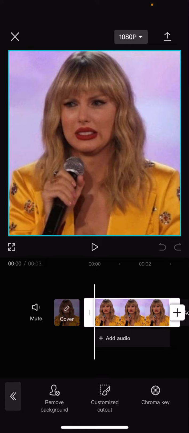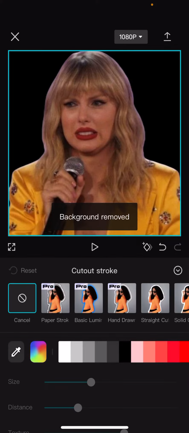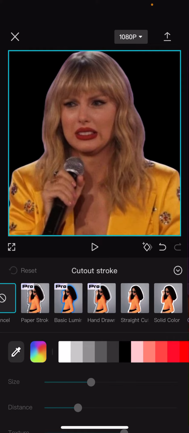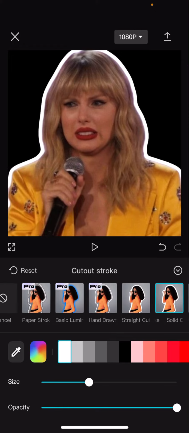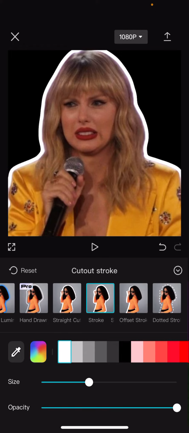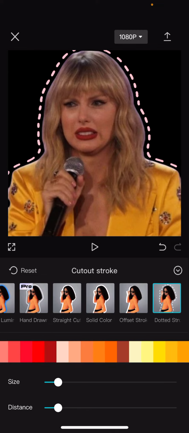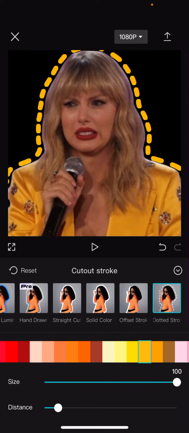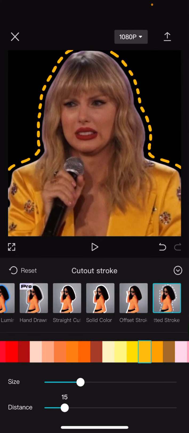You're going to select remove background, and then you're going to select cutout stroke, and it will basically add like this outline. You can choose paper stroke, basic hand drawn, but they have some other free options as well, like this one, and I want it, for instance, the same color, well, kind of similar color to her outfit. You can adjust the size of the dot and stuff, and the distance as well here.